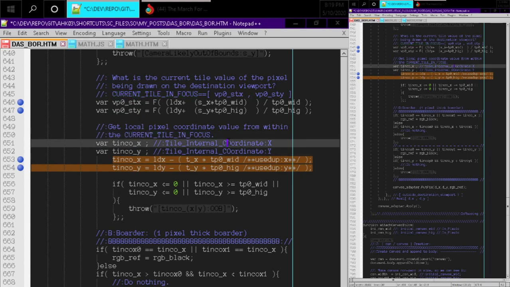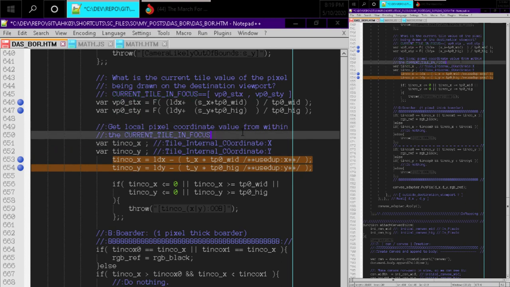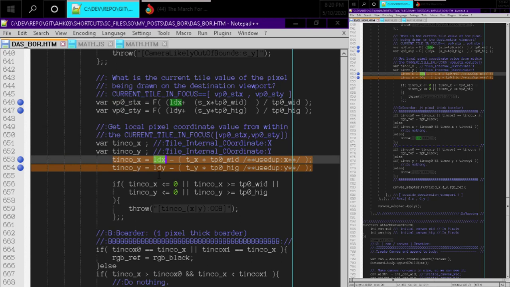What's that? Oh, this other thing lit up, right? And then in commas we can say that it's VP0 STX and VP0 STY, just to let you know what the current tile in focus stands for. Okay, so now that we have the current tile in focus, we know that when we're trying to get the local coordinates, we need to truncate some values.